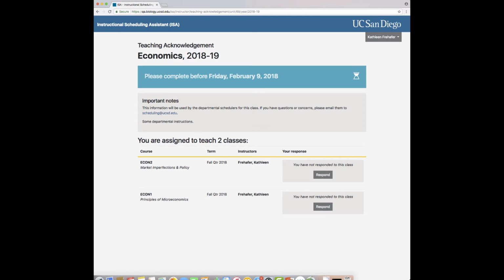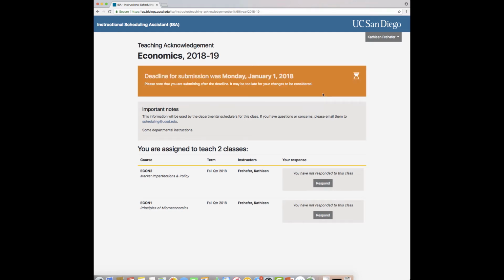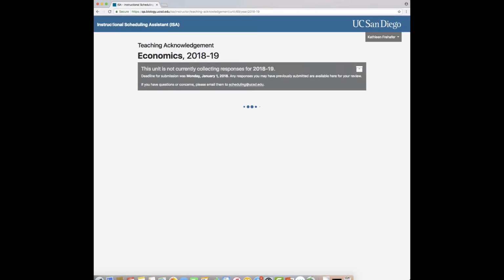The first step that will occur annually is the teaching acknowledgement. Once you sign in using the link from the email notification, you will see a summary of the classes you have been assigned for the selected academic year. The first box at the top shows the deadline for your response, which has been set by your unit schedulers. If the deadline has passed, that box will turn orange and indicate that it may be too late for your submission to be considered. If your unit has closed their response window, that box will turn gray and indicate that the unit is not currently collecting responses.